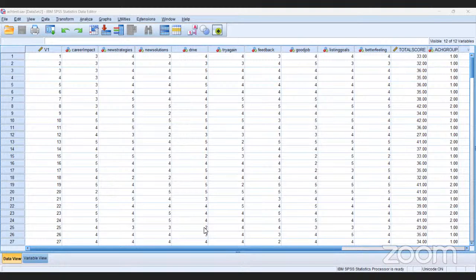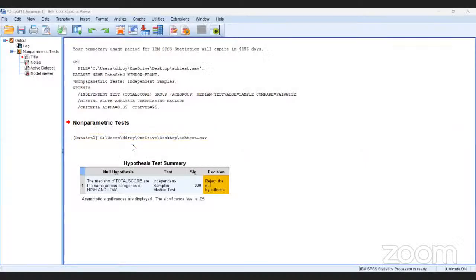Sir, the screen is not visible. Screen not visible. Okay. Now it is visible. Yes, sir.